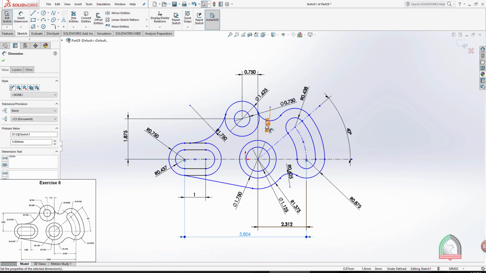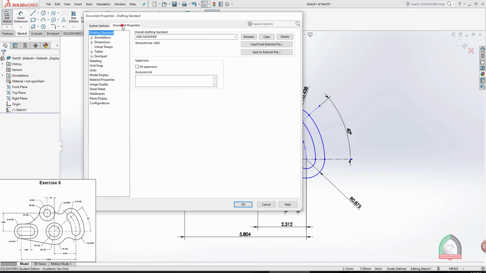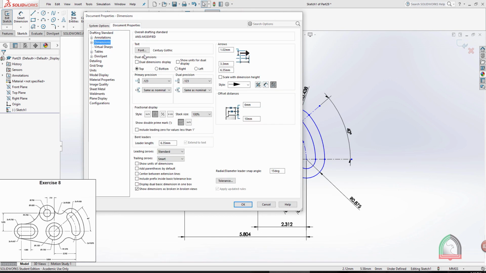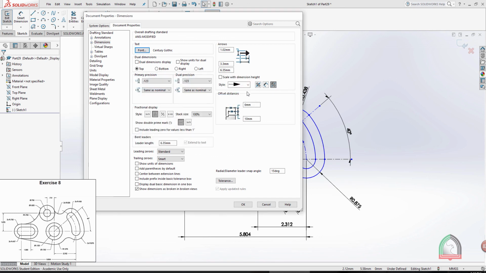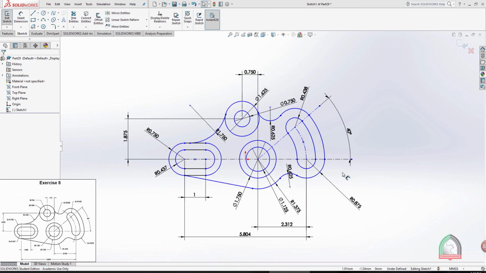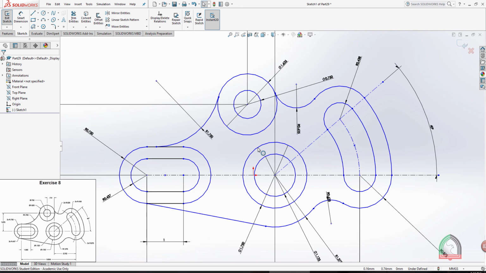If you want to reduce the size of this dimension, you can go to the same option like document properties, go to dimensions. Here we have the font option. By using the font you can reduce it. For example, I am reducing this to 9. All dimensions have changed it to 9. Here you can see that. So then you can keep it like this. This is our final figure.